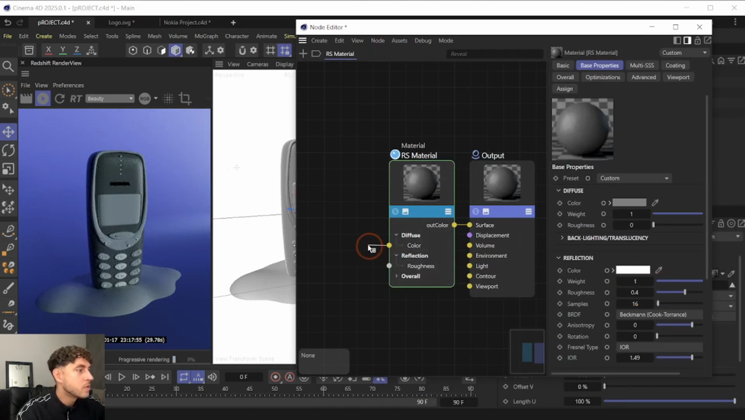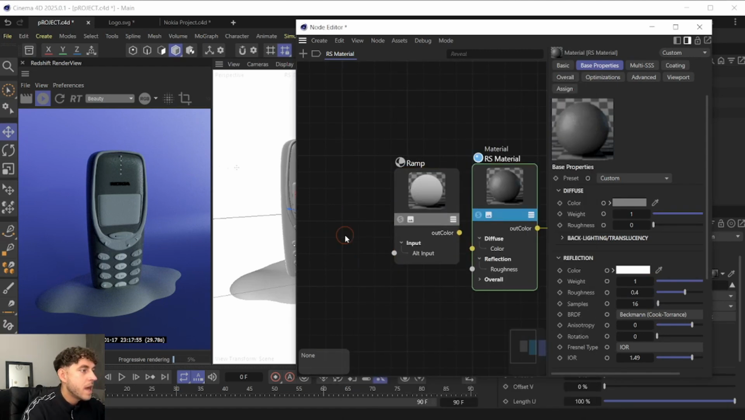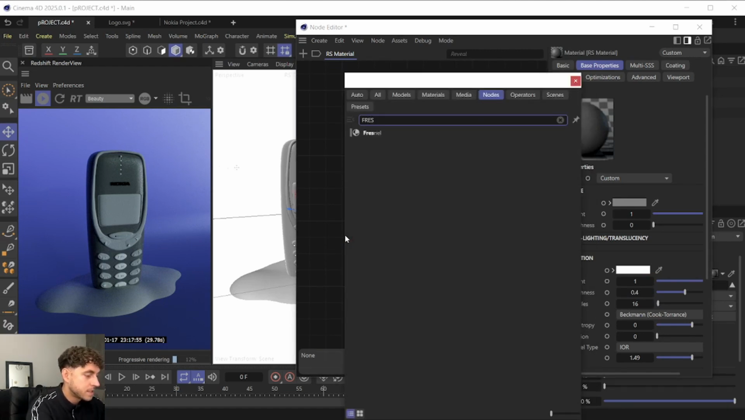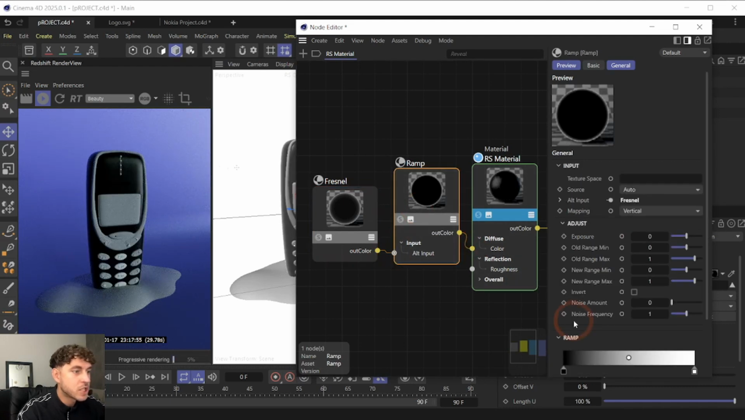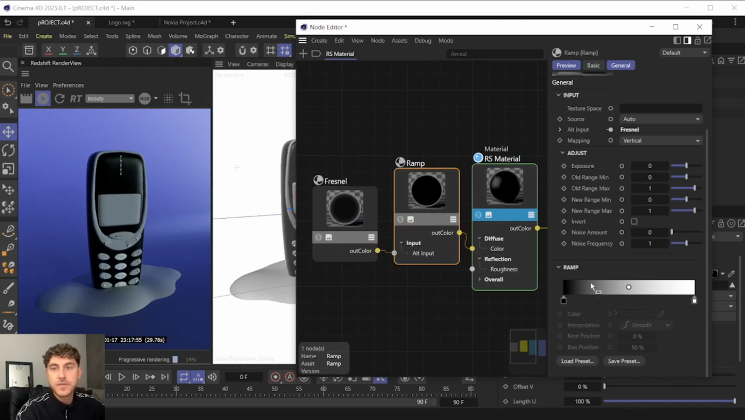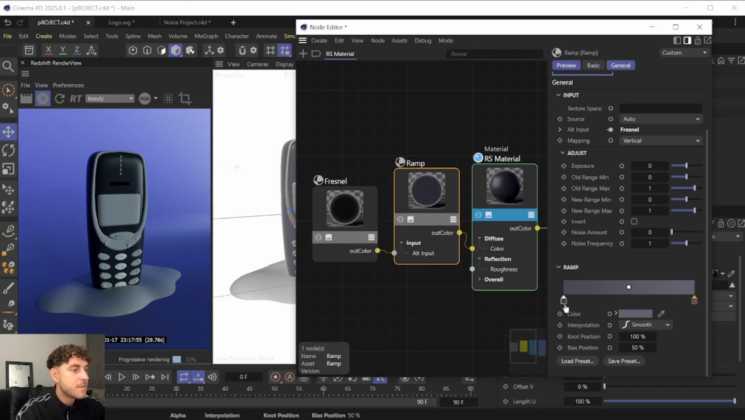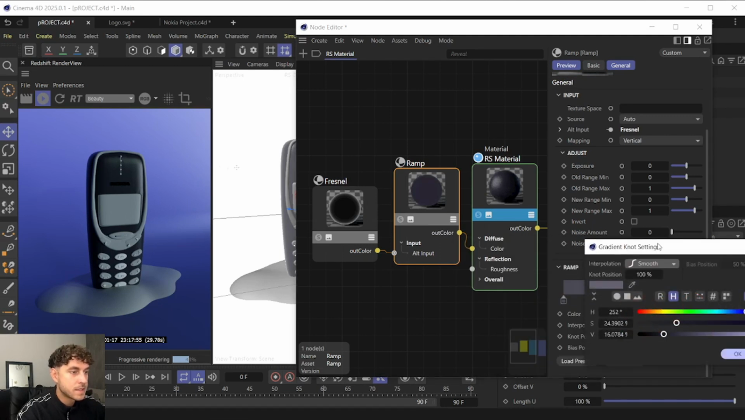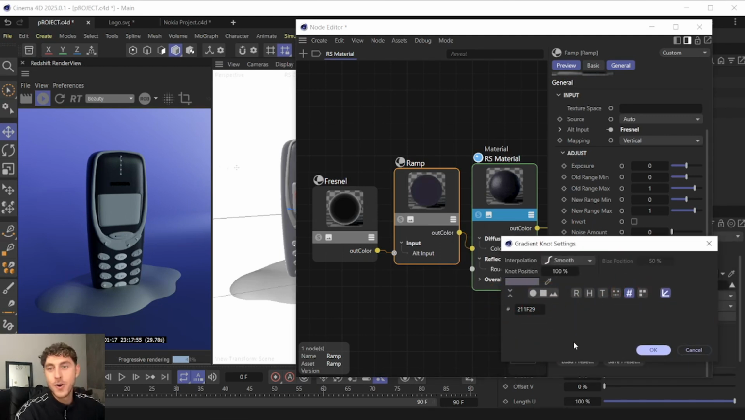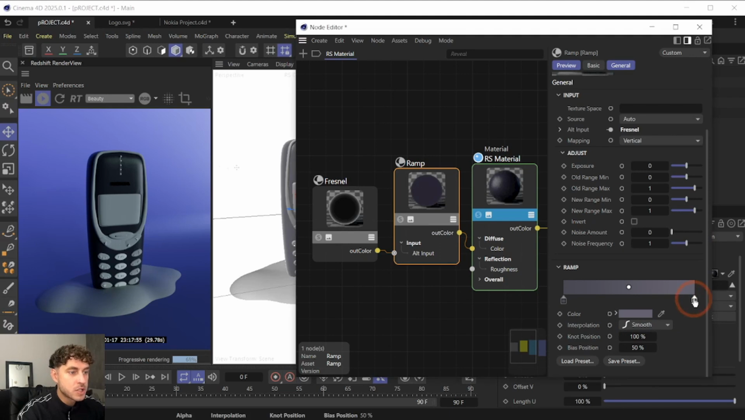And we also work here with a ramp and also with Fresnel. Connect everything with each other. And now we change again the gradient of the color ramp. Alright, these are my colors. If you want to use the same, this is the first color code and this one is the second color code. Here we also change the position of this color, something around 5.